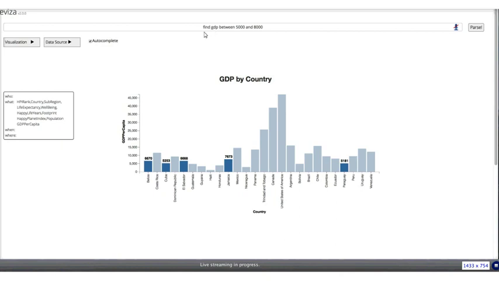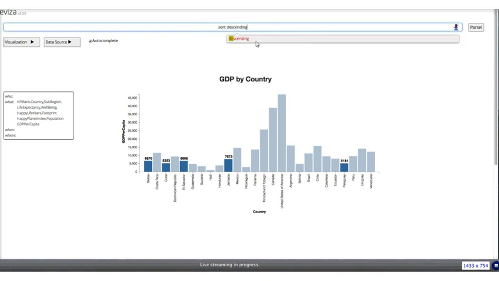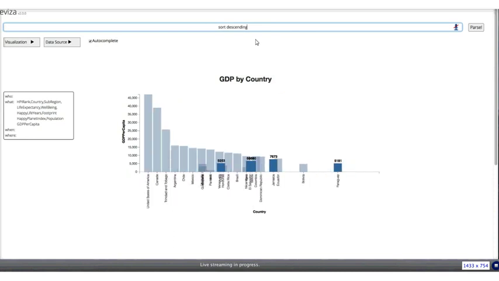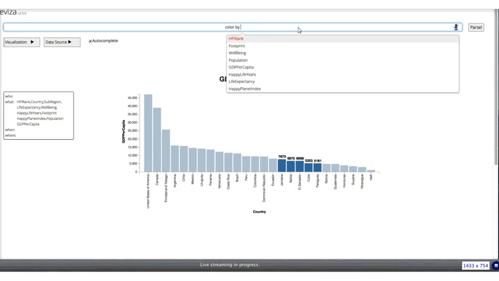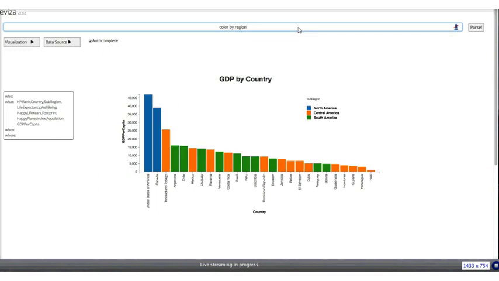And I could say sort descending. And it'll sort the bars. I could say color by region. And it'll apply a categorical color palette that is color-coded by these 3 regions. I could say color by population. And it'll apply a quantitative color palette by population.